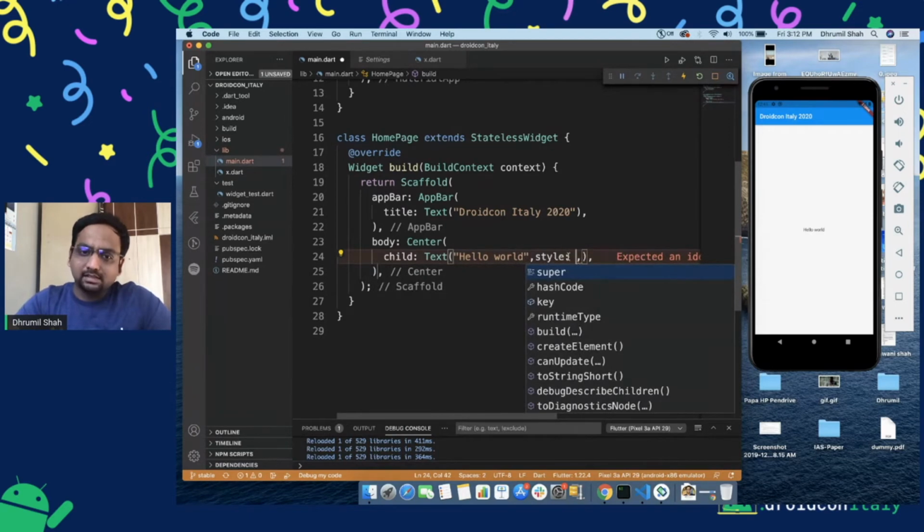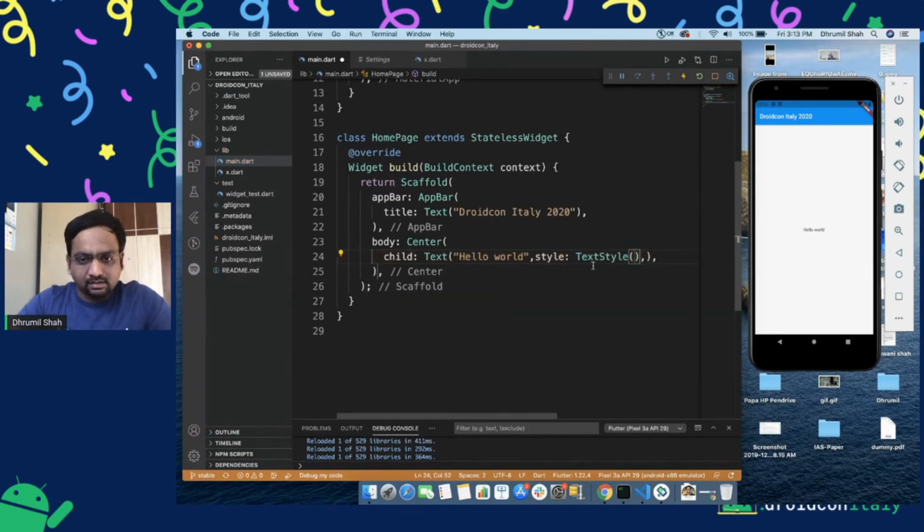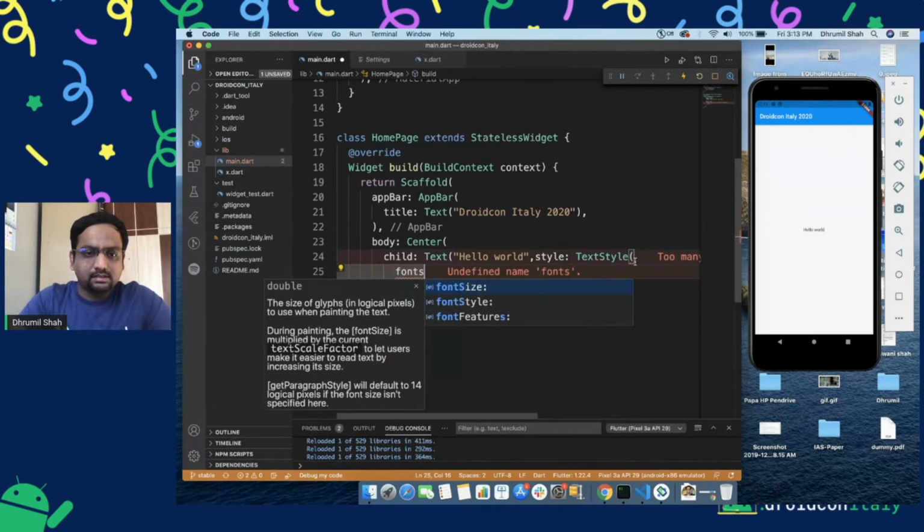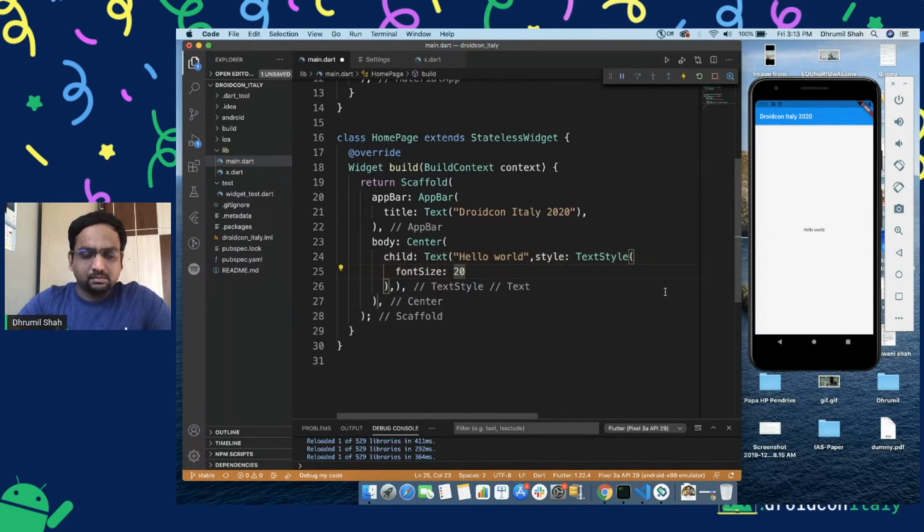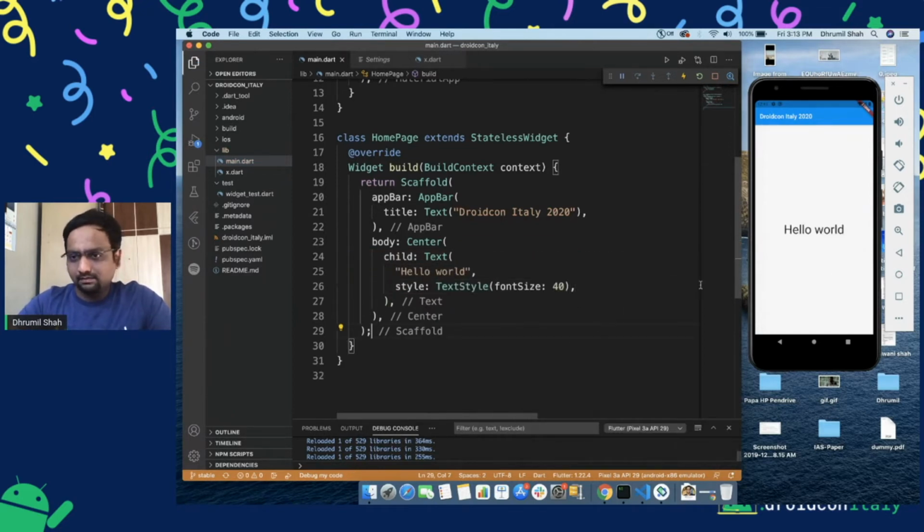In the text, we can give a style. Here, I just need to pass text style as a style parameter. And in the text style, I can pass font size. Let me make it 20. Okay, let me make it 40. That's it. As simple as that. You just have to write what you want in Flutter and it will come on the screen.